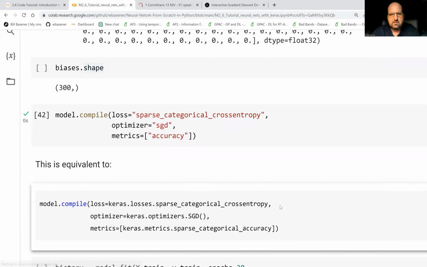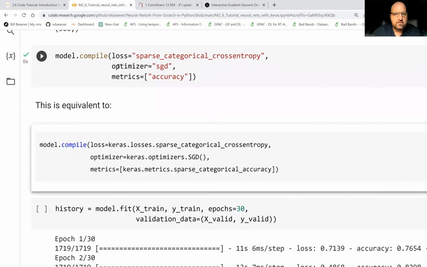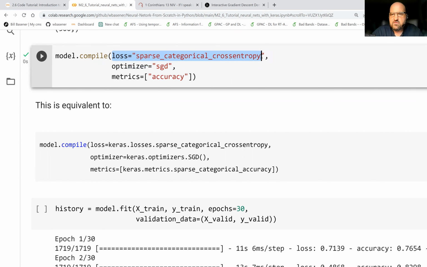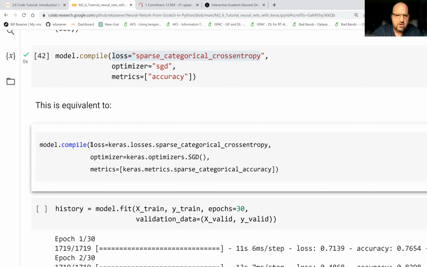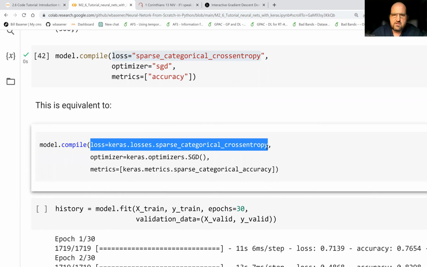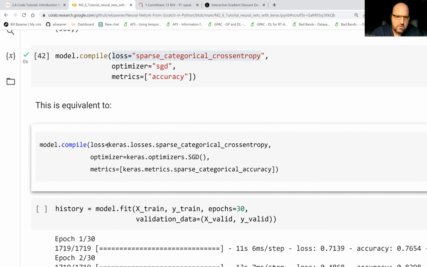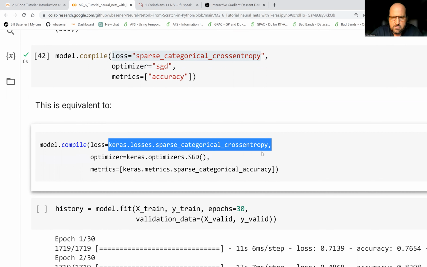Okay, so let's compile our model, which is just setting those values. We actually haven't done any work, and this is a quick way to set that up. We could say loss equals and then just give it the name for a loss, or we could say loss equals and then give it the function for that loss in Keras. So let's just take a look at that.